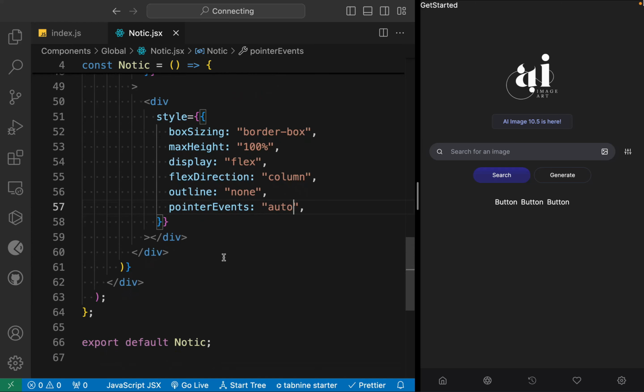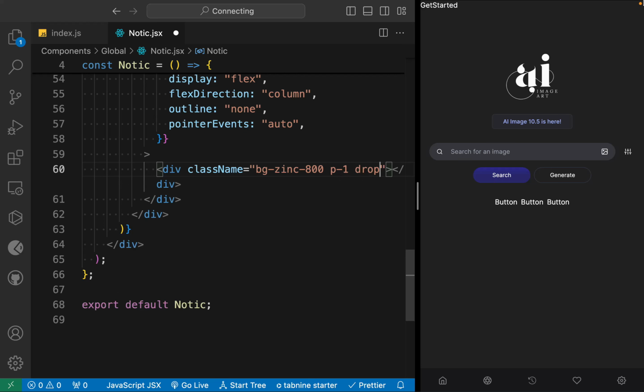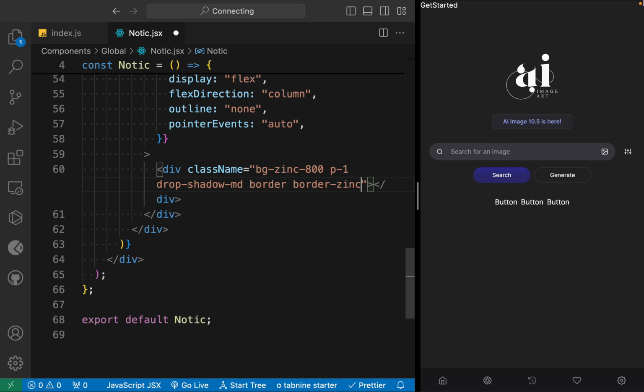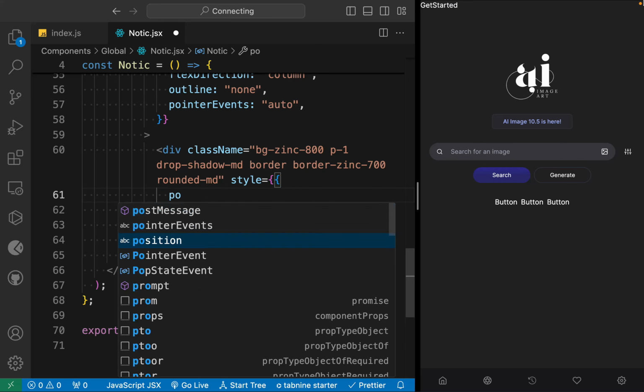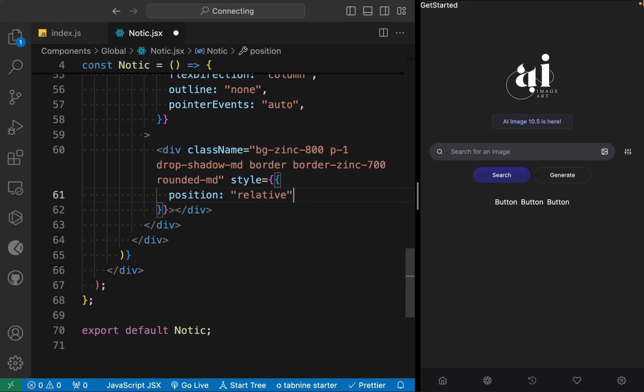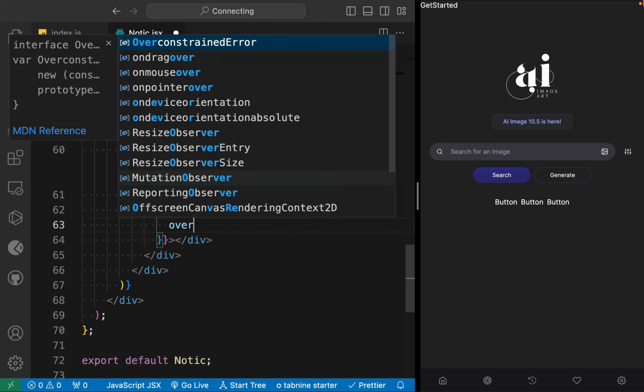Now we can come back here, we'll take a div, it will have a class background zinc 800, padding 1, drop shadow medium, border zinc 700, rounded medium. Then we'll have a style, let's provide the property, so position is going to be relative, we'll have flex 0%, overflow is going to be auto.